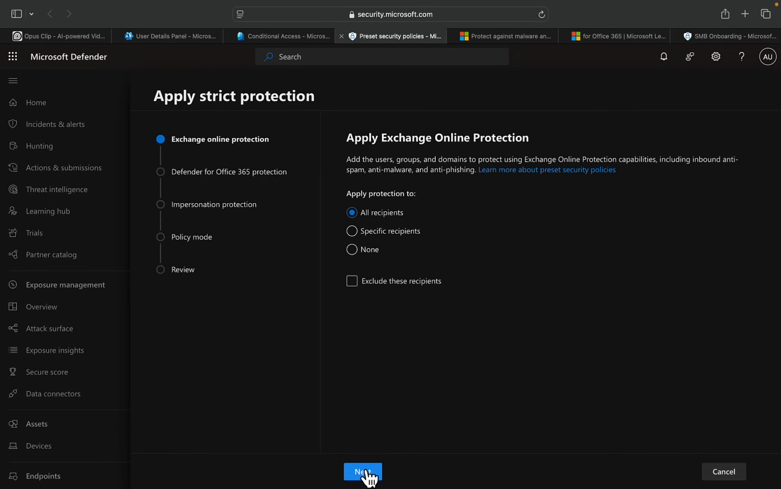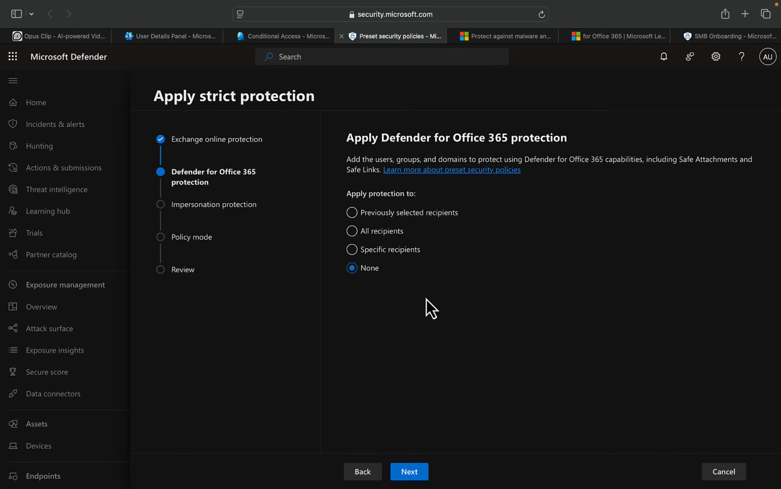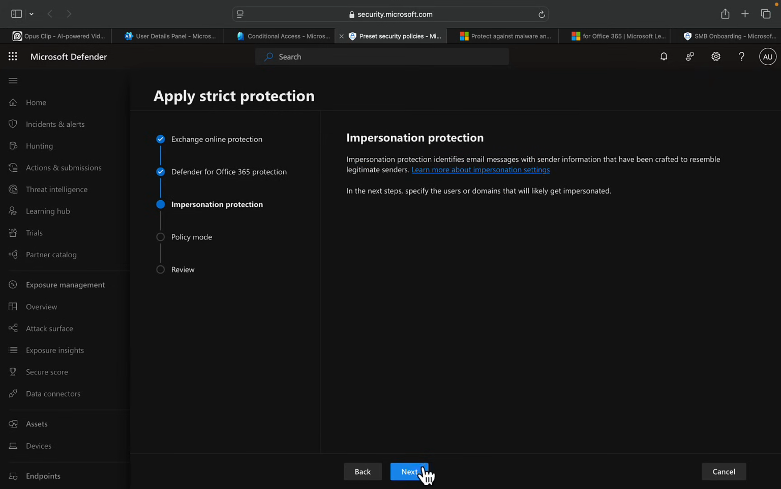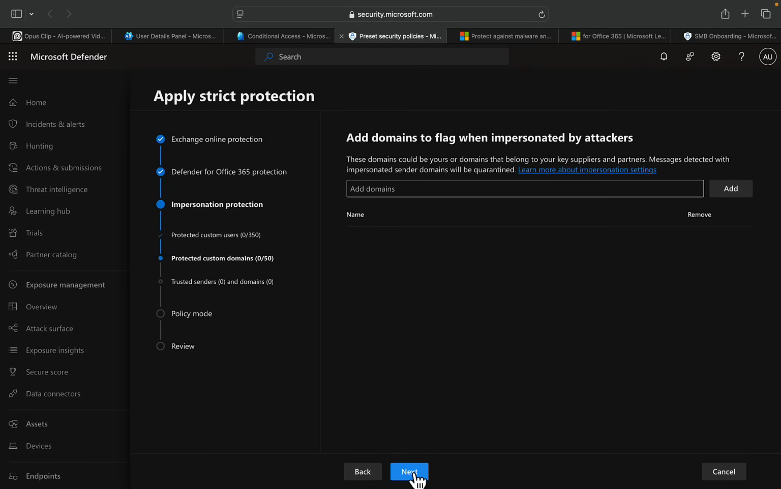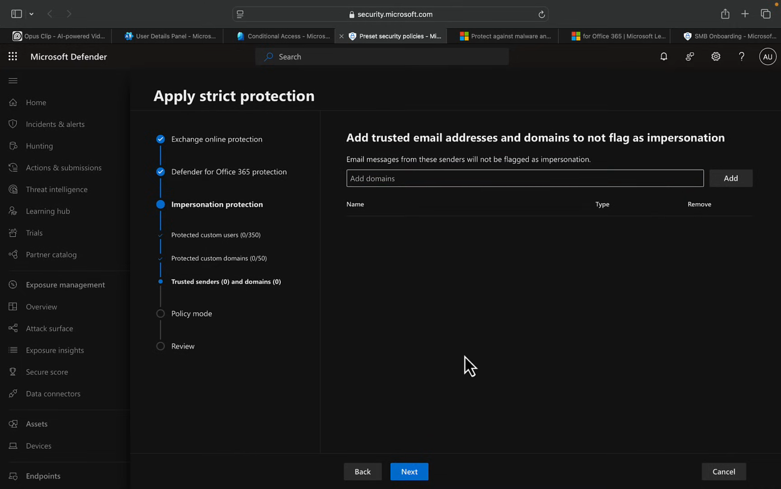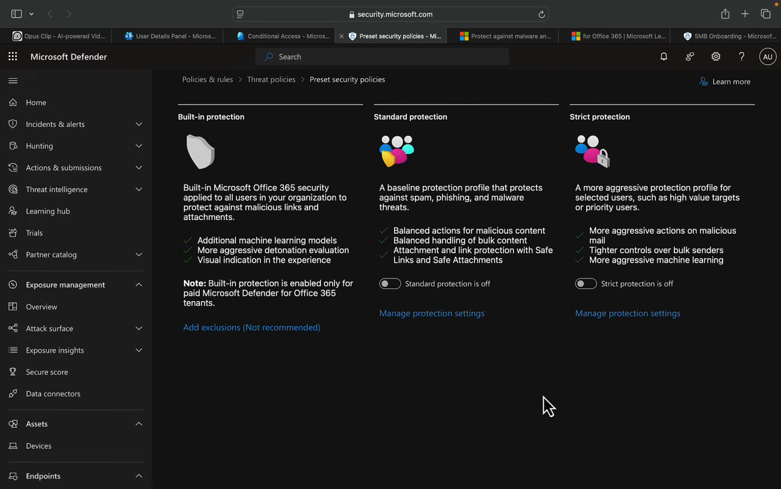So we'll apply that to all recipients. We'll apply Defender for Office 365 protection. We'll do the same. And it's the same wizard basically, isn't it? Except when we get to this impersonation protection here, we can add email addresses to flag when impersonated by attackers, internal or external email addresses, custom domains, trusted senders, similar sort of thing, and then we can review and complete that. So those are those preset security policies.